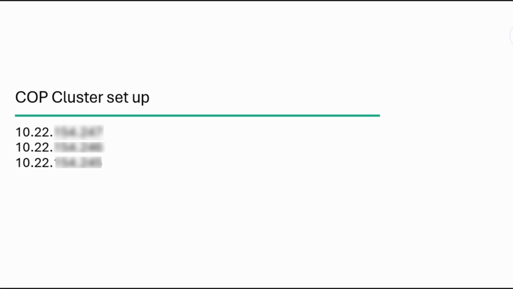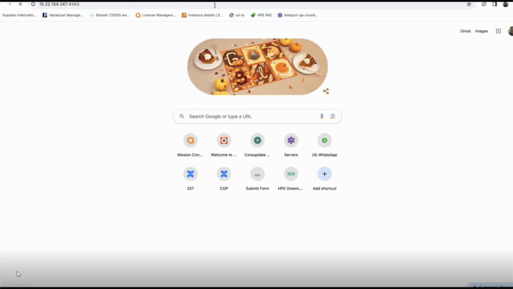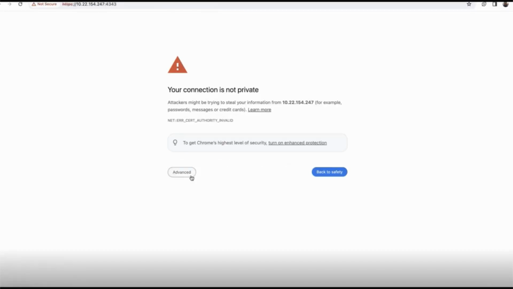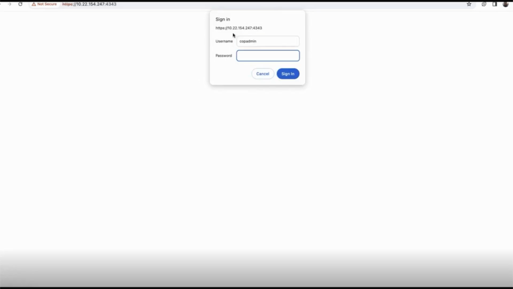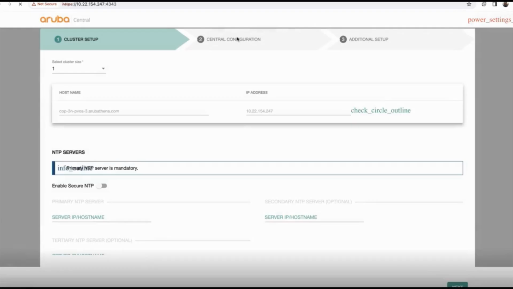So now let's start setting up the COP clusters. We will first see how to get to the UI page. For that, you need to type the server IP address on the browser. On the Sign In dialog box, enter the credentials. The username is copadmin and the password is the serial number of your server. Click Sign In.